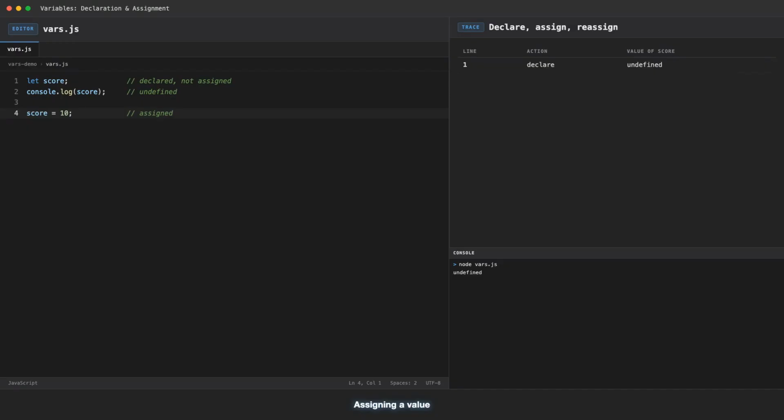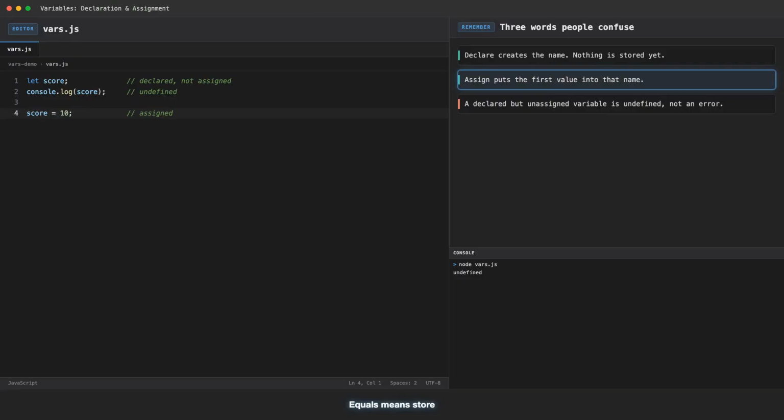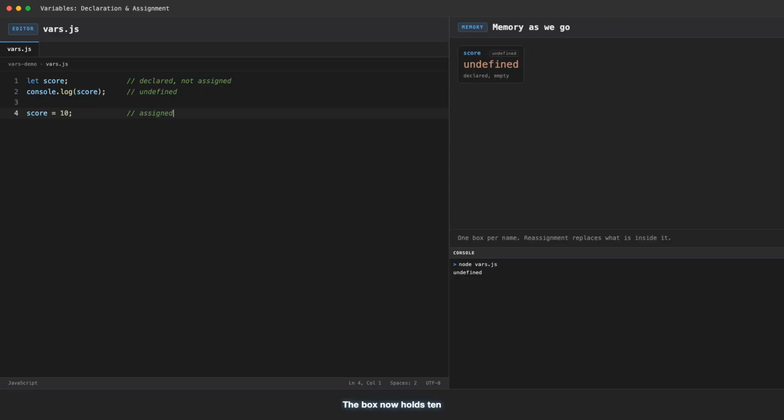Now we get to the second word. This line finally puts a real value into the box. The equals sign is the assignment operator. It takes what is on the right and stores it on the left. Note that it does not mean equality the way it does in maths. It is an instruction to store, not a statement of fact. That distinction trips up almost everyone at the start. Reading it as store this value here helps enormously. Later, we will meet the comparison operators for real equality. For now, one equals sign always means assignment.